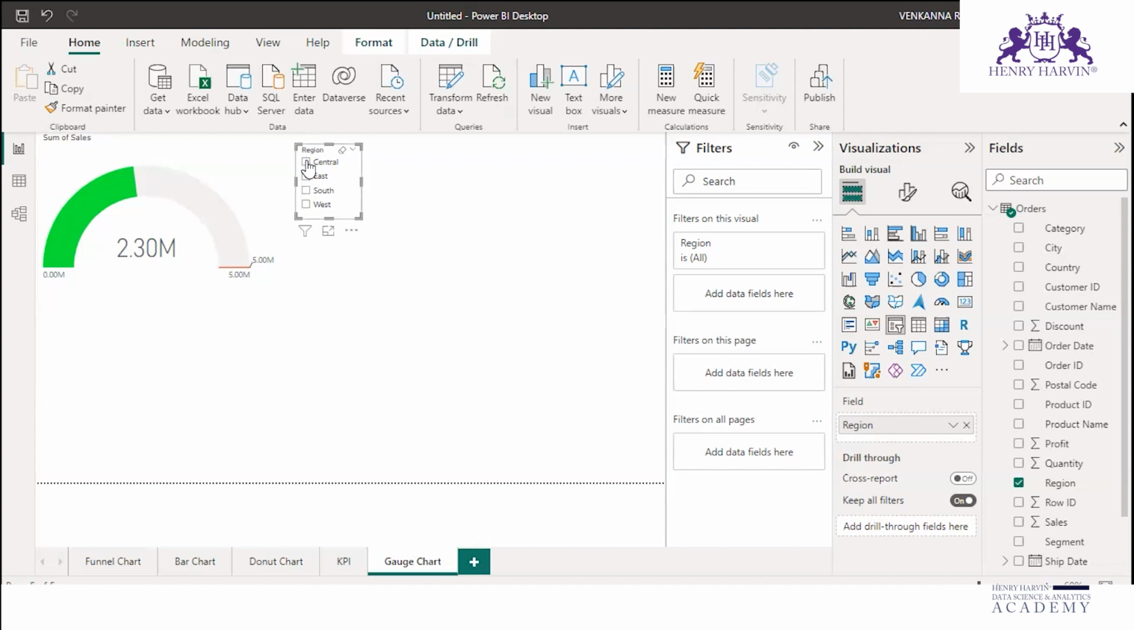Now you can select the central region. Are you able to see the sales for central region, for eastern region, for southern region, for western region? And this is when the filter is removed. Are you all getting? You can have multiple slicers also.